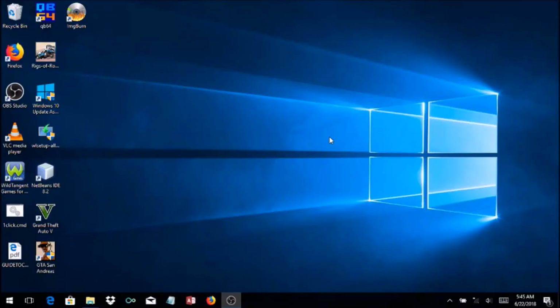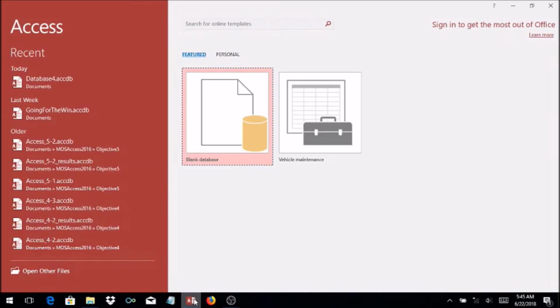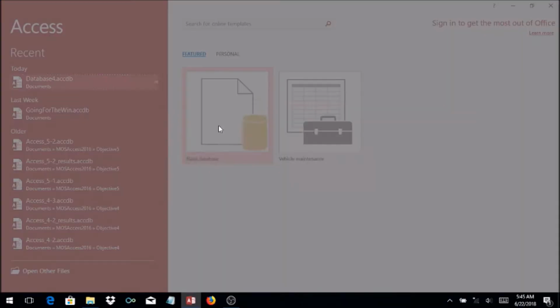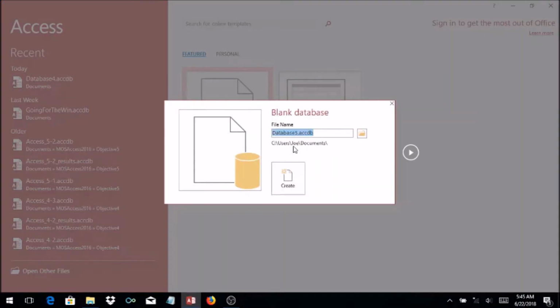Alright, for this video I'm going to show you how to create a database in Microsoft Access 2016 and also how to create the database tables. So the first thing you want to do is click on your Microsoft Access application and start it. Click on this blank database and you want to name the database.